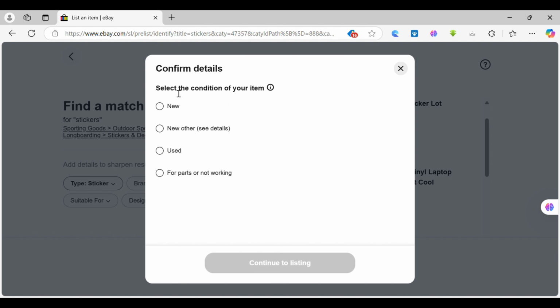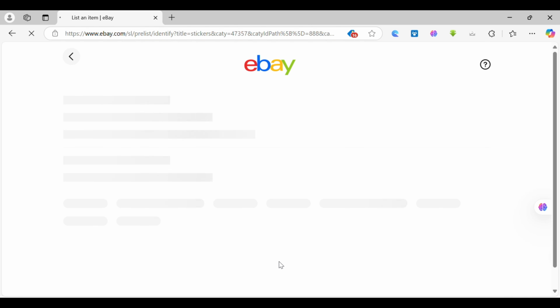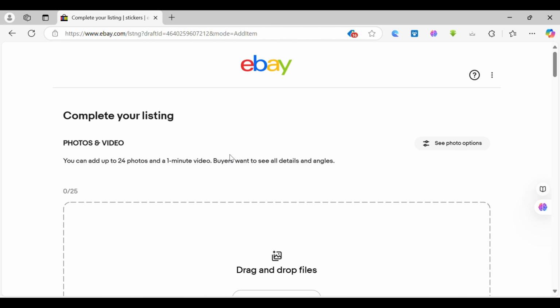Now confirm the condition of your item. It may be new, used, for parts, or not working. For now I'm keeping it new. Tap on it and continue to listing. Now you will be taken to the listing form.